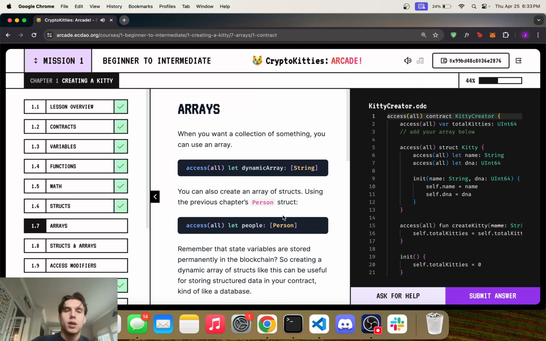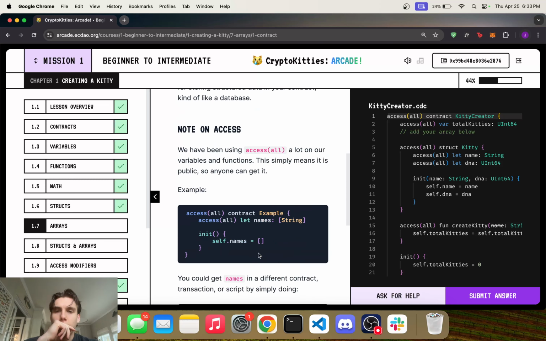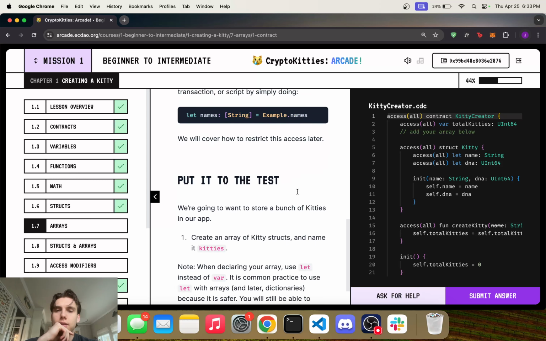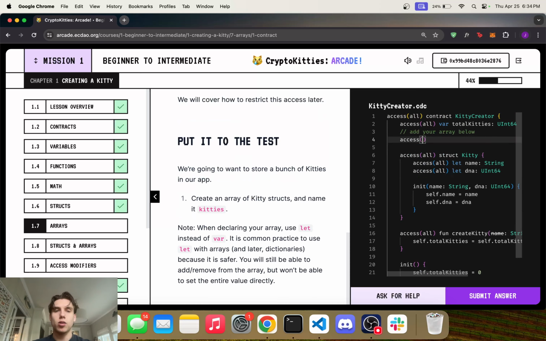Correct. Awesome. Okay, so now we are on to arrays. So arrays are, again, very similar to other languages, just a list of things. So we can go ahead and do that right here. So it says in our contract we want to create an array of kitty structs named kitties. So let's say access all let kitties, and it's going to be an array of kitty structs.